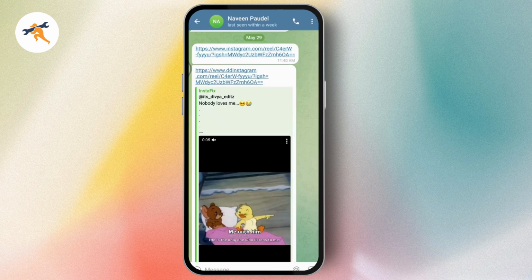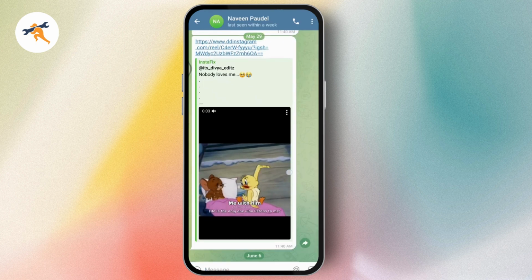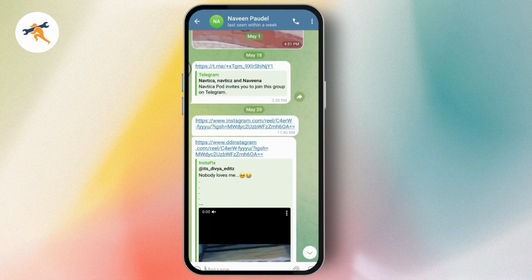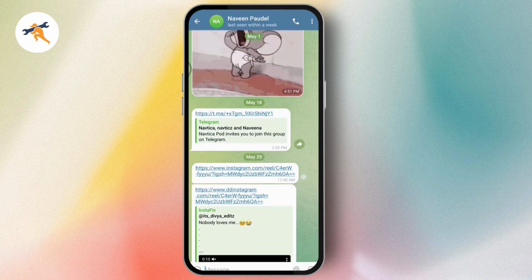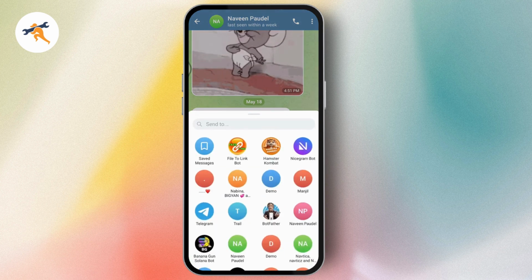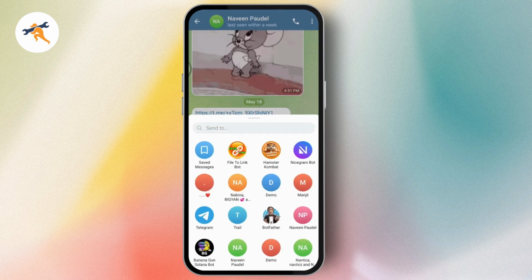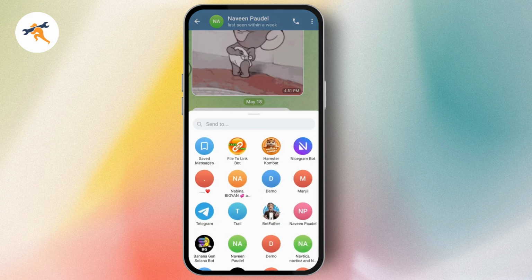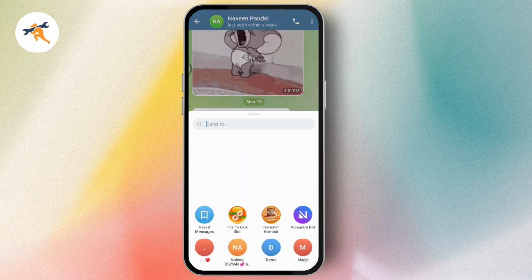So once you open your chat, or once you are here with the video, what you need to do is simply go with the link. You need to simply tap on the link and you will have a share option, right? Simply tap on the share. Once you tap on share here, you might have an option of copy link. So if you don't have the option of copy link, then you just need to simply tap on share and then tap on send to.